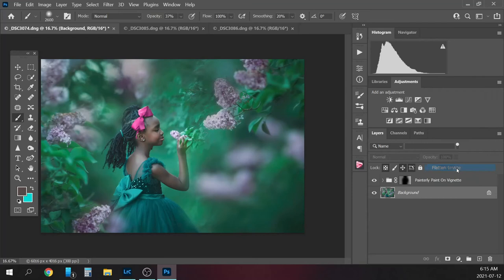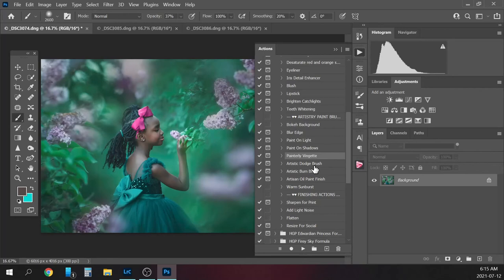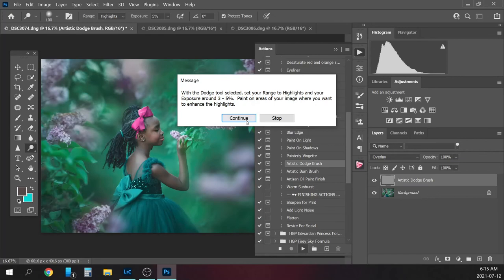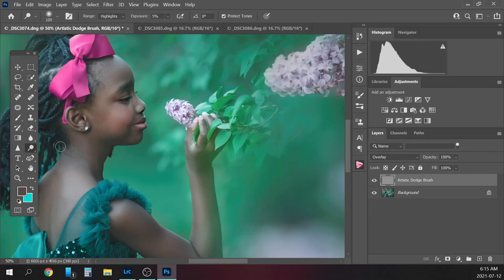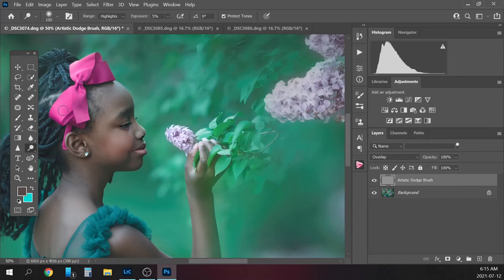Now we're going to go to our artistic dodge brush. Press play. And you're just going to take this brush. It's going to be your dodge tool. And at between 3 and 5%, you're just going to paint over the highlights on your subject. And I'll speed up the video while I'm doing this.